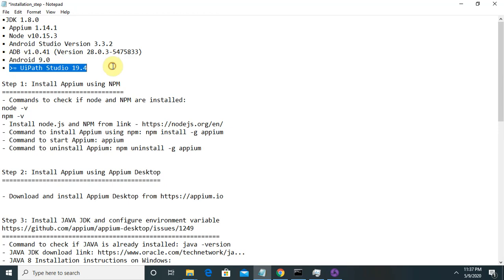Then UiPath Studio is compulsory because we are going to automate in UiPath Studio. That also requires a higher version, greater than 19.4. Nowadays version 20.4 is ongoing for the mobile automation project. So this Studio is always required. In this session I will explain how to install these applications and configure them on your desktop system so that you can also do your mobile automation on your device or practice it.